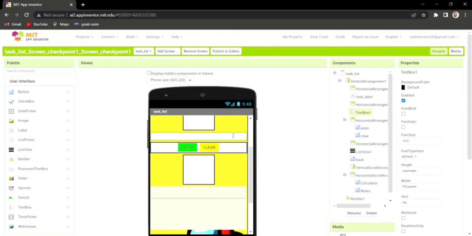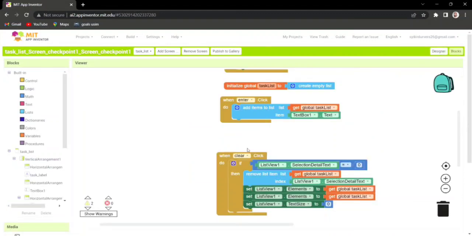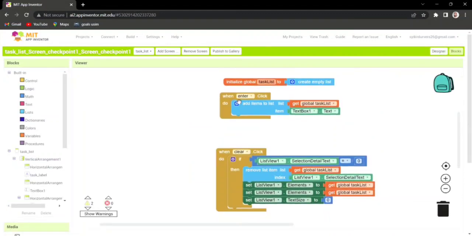So hi, as you guys can see, for the task list screen, we have a problem, which means the user cannot view the list that they already stored in the text box. So we go to the blocks right here, and here we can see that the enter and the clear buttons have the problem. The problem that I can solve is from the enter here.